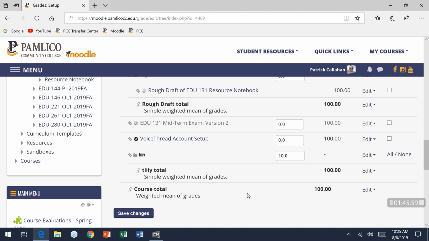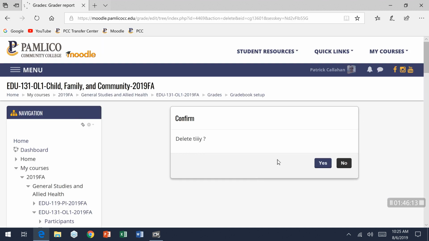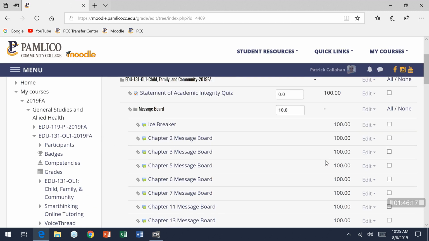Some people do this mess when there's 200 points in the class. Do categories, keep it simple. But I don't want that. I'm going to get rid of it. Just like with anything, edit, go to delete, and boom. That category is gone. No more category.